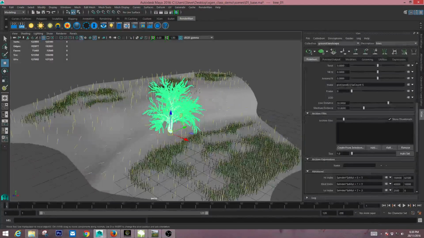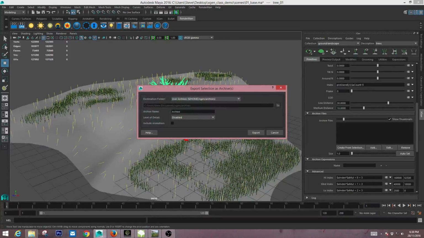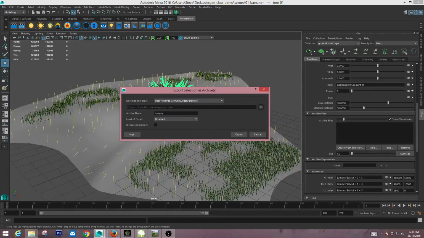So go back to Xgen, and under archive files, you have your object selected. You're going to hit create from selection, and it's going to bring up your archive window. So this is incredibly important. The destination folder, you want to make sure it says local archives project Xgen archives, and this is going to set it to your project file. That's why we set our project file, for this. It will verify that that's where it's at right here. You'll see it's going to the archives.